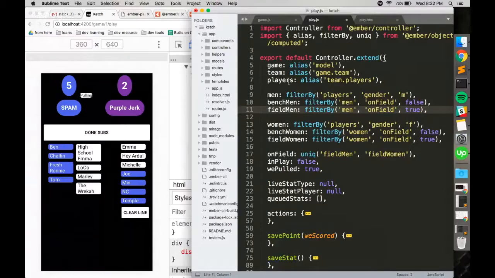The whole idea is that the dependent keys are basically the things you should worry about, right? So in benchMen or fieldMen, the only thing he has to look at is the men computed property. He doesn't have to care how it's figured out. In this case, it is also a filterBy. It's figured out, depends on players or something. But yeah, you don't have to think about all the other details. Yeah, that is, I think, the point.